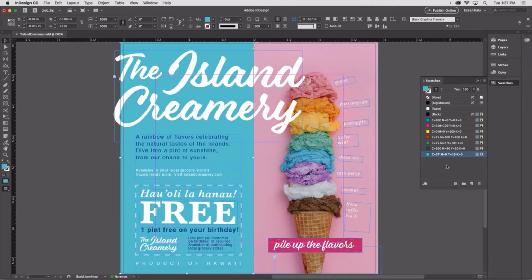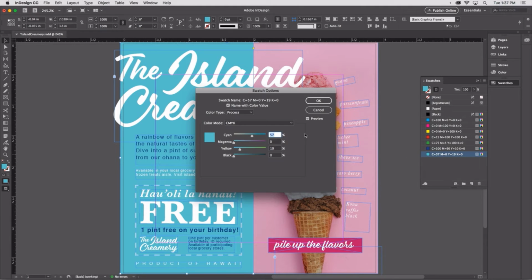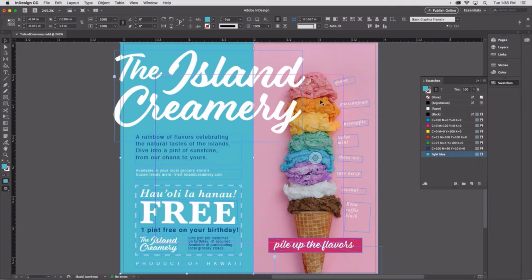Notice how this swatch is identified in my Swatches panel. It has a little CMYK flag, and that tells me that it's spec'd in CMYK. So I'll change its name by double-clicking it. I can uncheck Name with Color Value, and then I can type a new name. I think I'll just call it Light Blue. I'm going to apply this new swatch to a frame at the lower right by selecting it and then clicking on the swatch name.